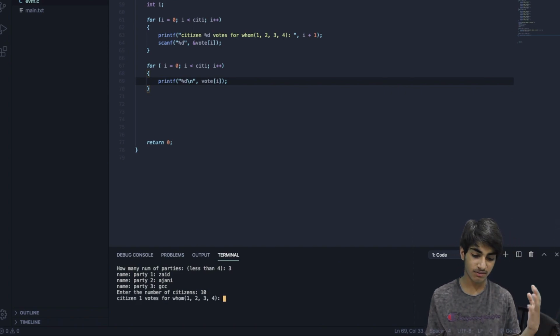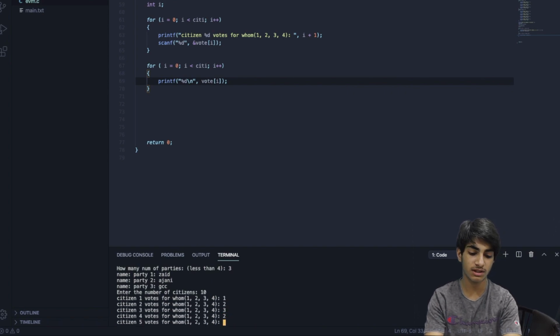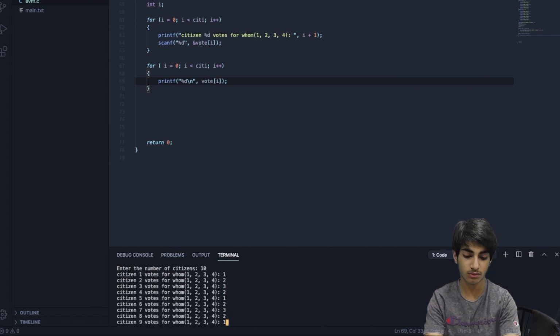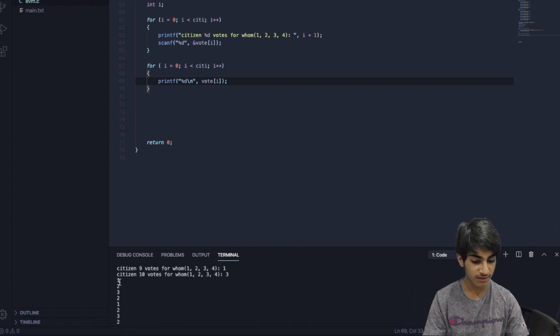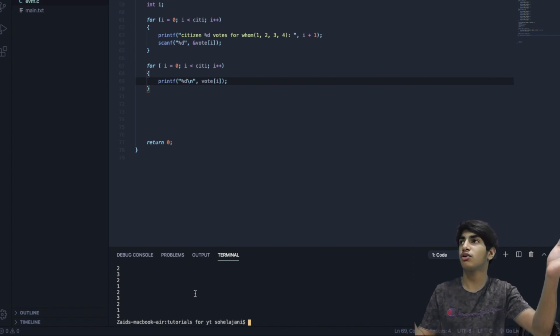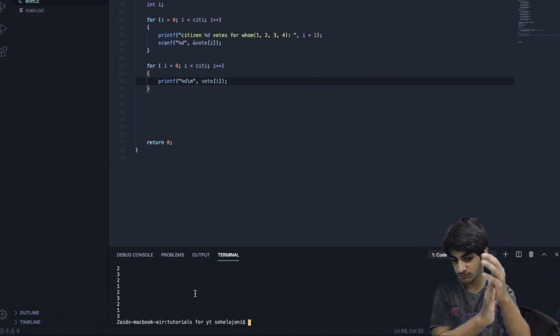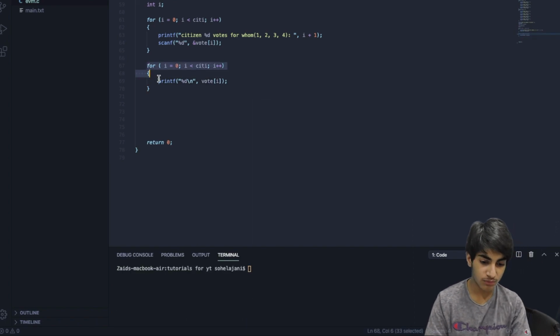Now it's asking me votes. Citizen 1 votes for whom? 1, 2, 3, 2, 3, 2, 1, 2, 3. Something, yeah. So it is printing everything fine. So means our program is working fine. A big applause for us. So now let us clear and remove this for you.